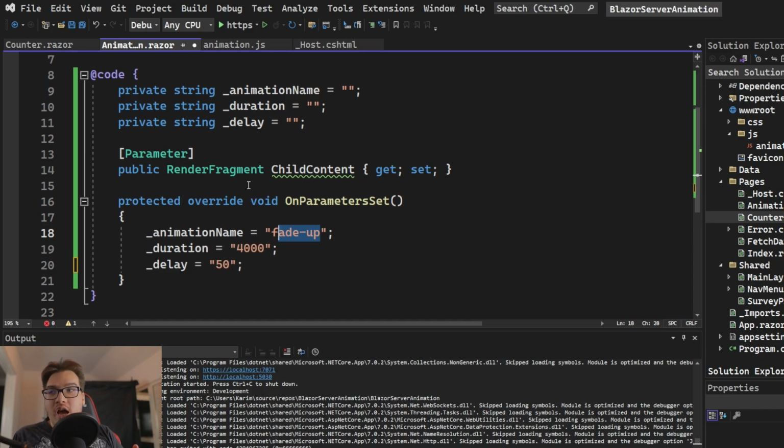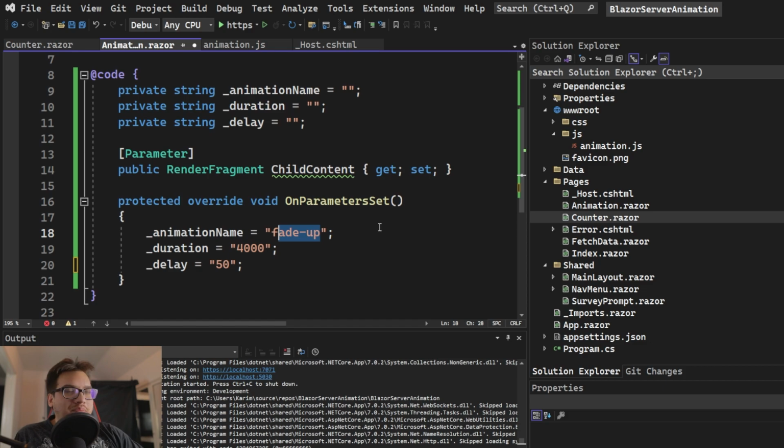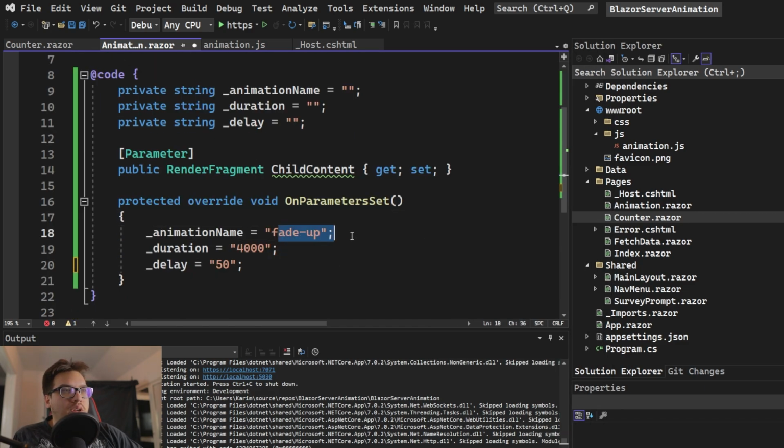It's much better to have a way of getting those animations, some sort of list or something. Normally, if we were working with numbers, which we're not, you could get away with using an enum. But in this case, because we're working with hard-coded const strings, we need something else.